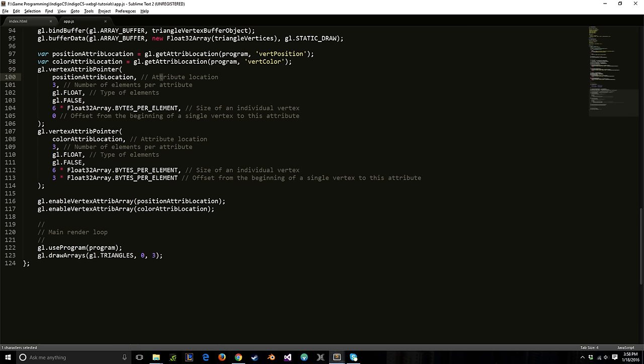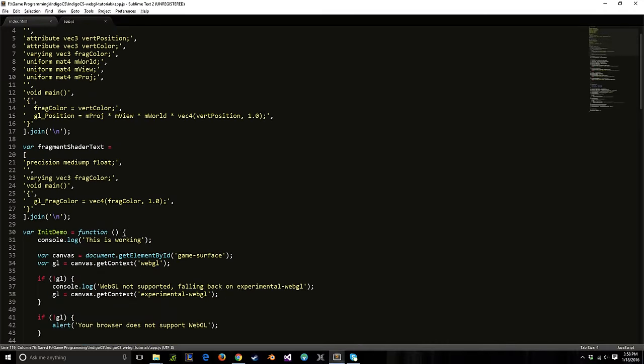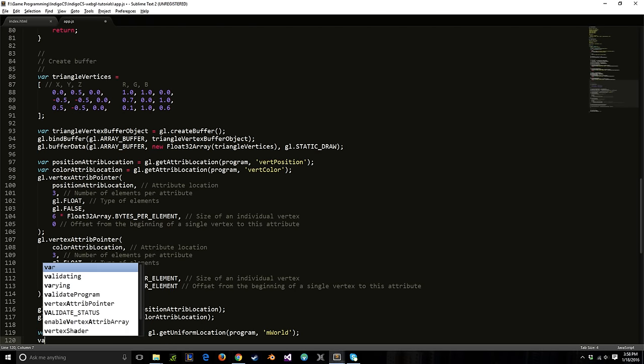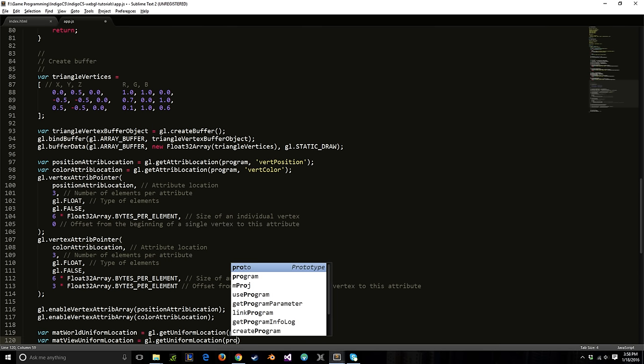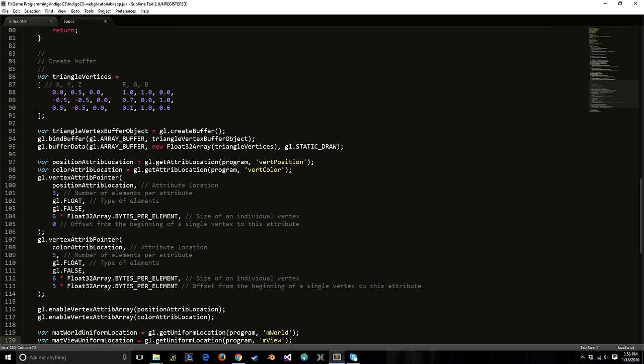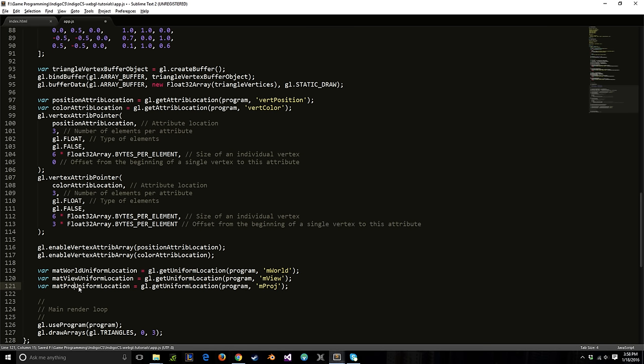So, after we have gone through and we've done everything with our attributes, let's come in here and let's get our uniforms. So var mat world uniform location equals, and much like we did gl.get attrib location, we're going to do gl.get uniform location from our program. And I think I just called them mWorld, mView, and mProj. Yes, okay. So var mat view uniform location get uniform location program mView. And then finally mProj. Proj just stands for projection.